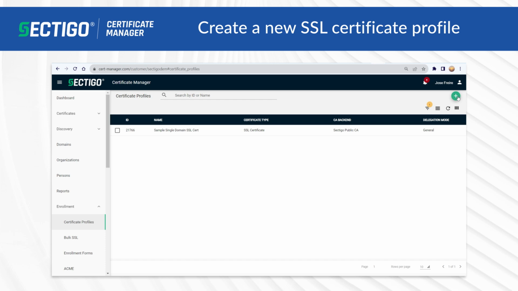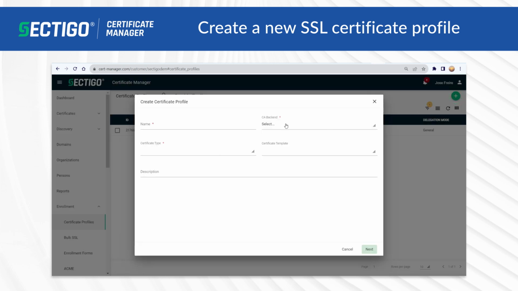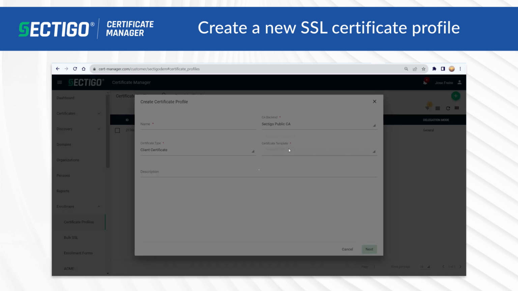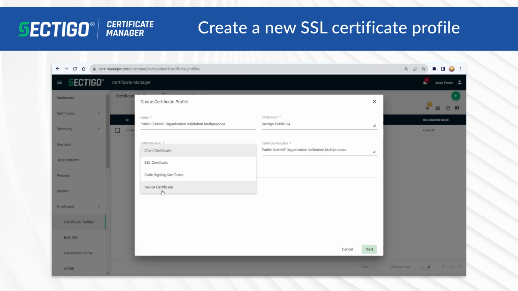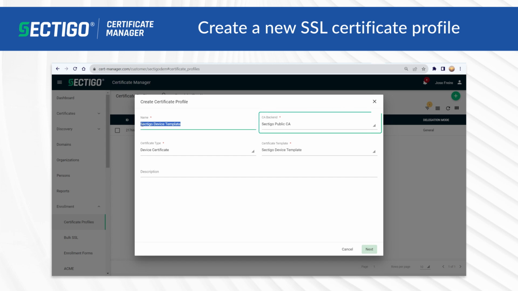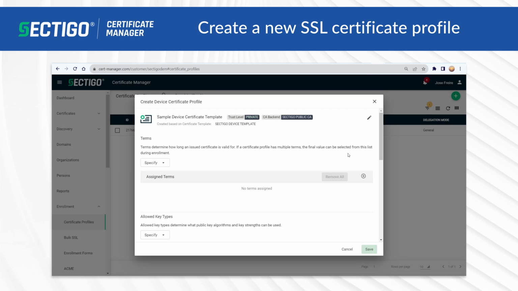Now we will look at how to create a new device certificate profile in SCM. Click the Add button on the Add Certificate Profile window. Enter a name and you can add a description if you wish. Indicate whether the enrolling backend will be Sectigo Public CA or any other private or public CA. Now choose Device as your certificate type. Next, select the baseline certificate template. Now click Next. Now we will define the terms parameter.